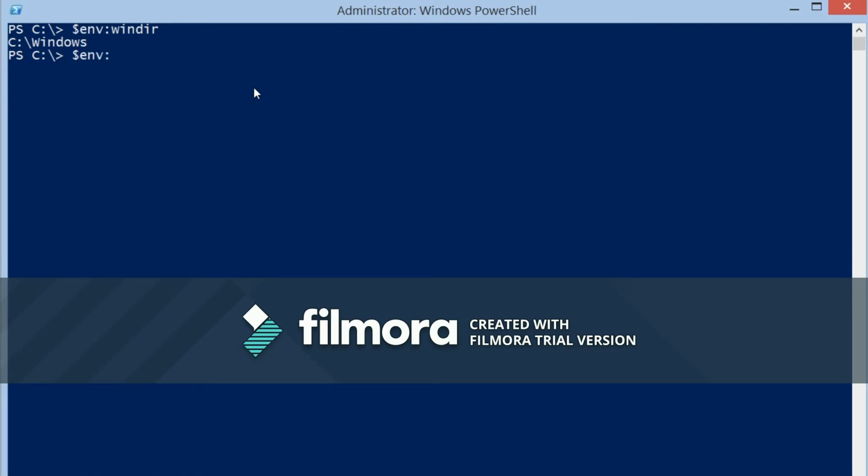$env:temp. Here it's providing me the temp path when I type $env colon temp of my profile. This is useful if you want to deal with multiple users, multiple profiles, or multiple home drives, where we will be using environment variables.